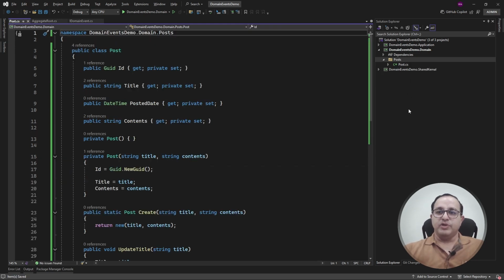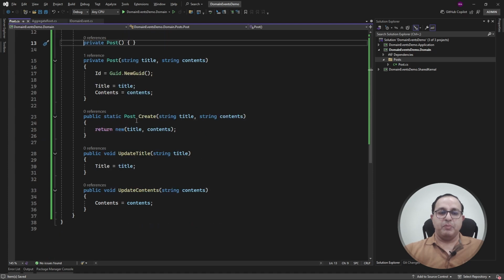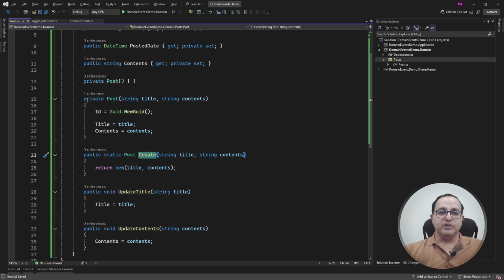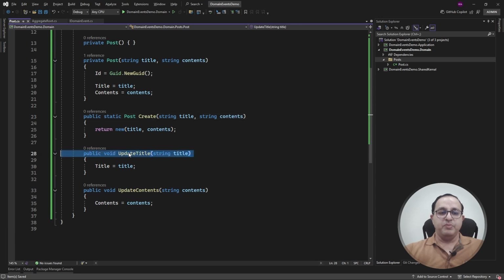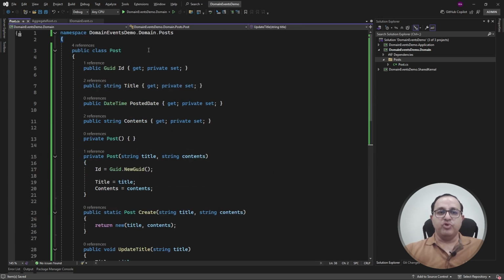Let's say I'm creating a content management system. I have a domain entity called Post, and this entity has basic properties such as post ID, title, posted date, and contents, and there are a few private constructors which can be used to create the post object internally. There is also a public static Create method that will be used to create the post objects. Because the constructors are private, this Create method is the only way I can create post objects from outside. There are also a few methods to update the post title and the post contents. Now to make this class an aggregate root, I need to inherit this class from the AggregateRoot abstract class.